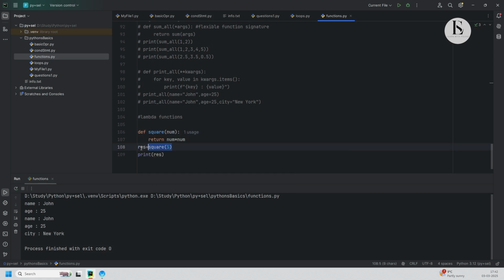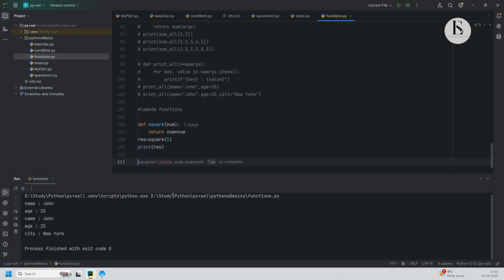We are storing the result in a variable called res, and we are printing the result. Correct? Now, a lambda approach to this will be, so the keyword is lambda. We'll say number into number. Okay. Now this has to be stored in some value. So we'll use a value called result is equals to lambda of number into number.